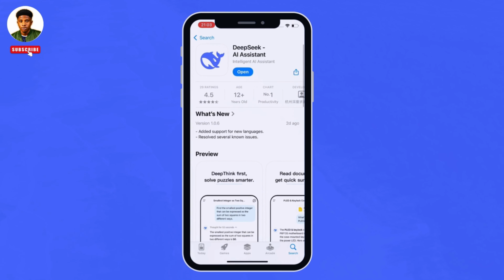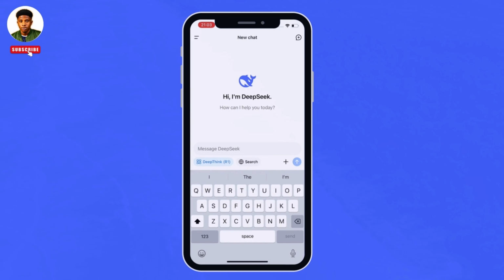So once you are done, just open it up. As you can see, I have opened it up right here, and this is the interface. If you are familiar with ChatGPT, you should also understand this interface. This is where you just type in your prompt, whatever you intend to ask it, because it uses a large language model, and you can type in anything right here and it will give you responses. So for example, I can say, write me a poem on happiness.